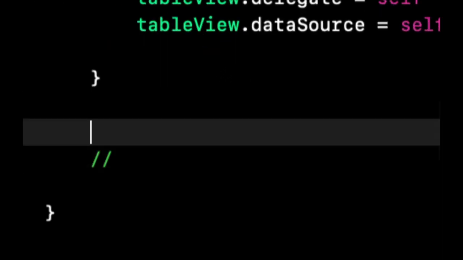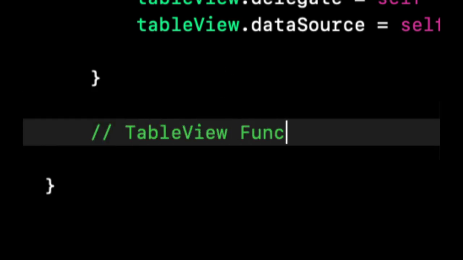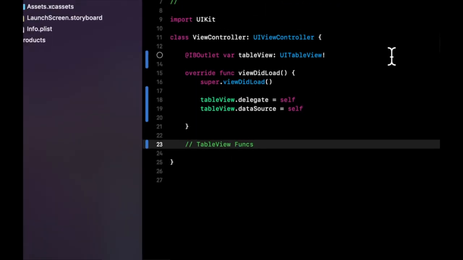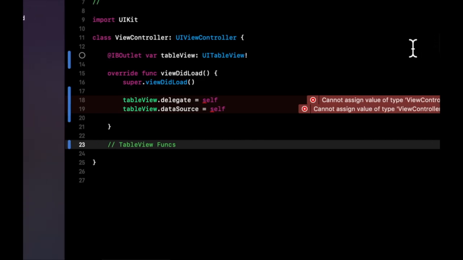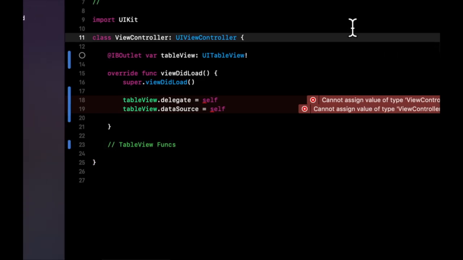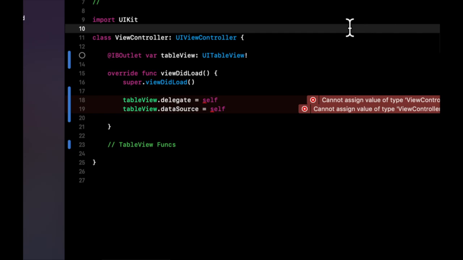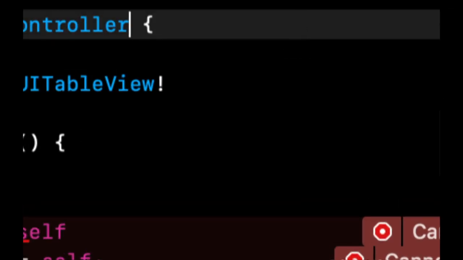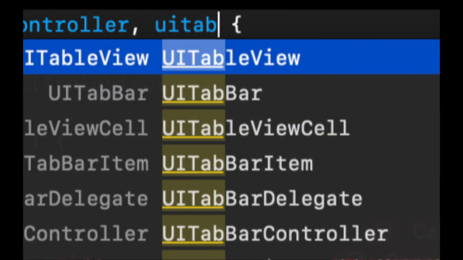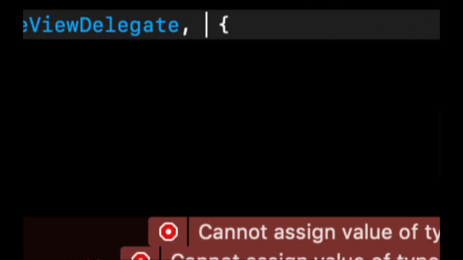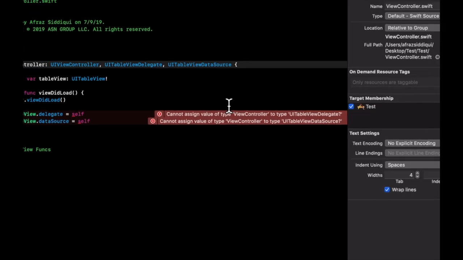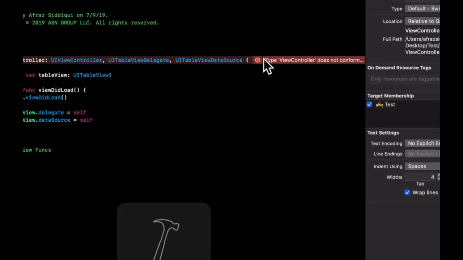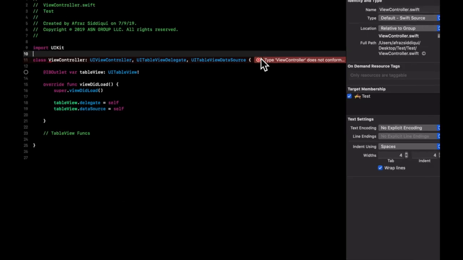Down here we're going to be implementing the table view protocol functions, which for those of you who don't know, is kind of like an interface. In Java, that would be the equivalent, where we need to tell the table view how many rows it's going to have, and for each row, what type of cell to return. So up here, we're going to specify UITableViewDelegate and UITableViewDataSource, and it's going to start complaining if we try to compile because we haven't conformed to these protocols.